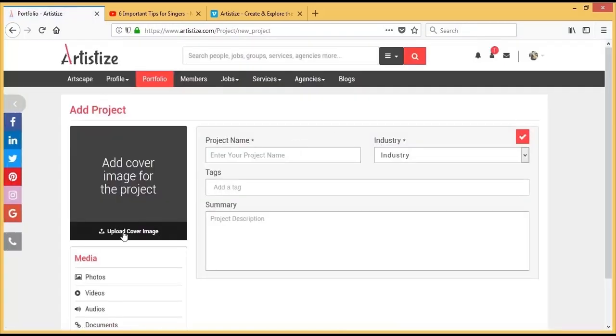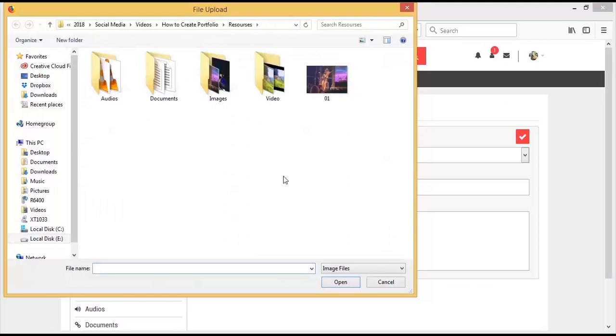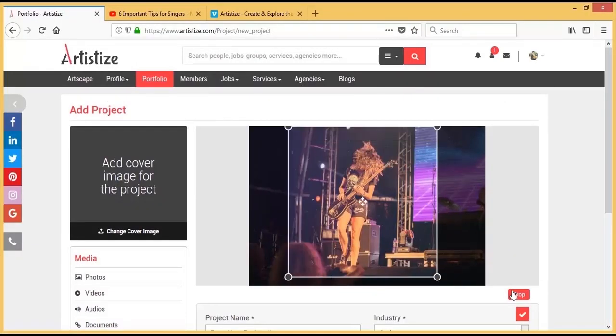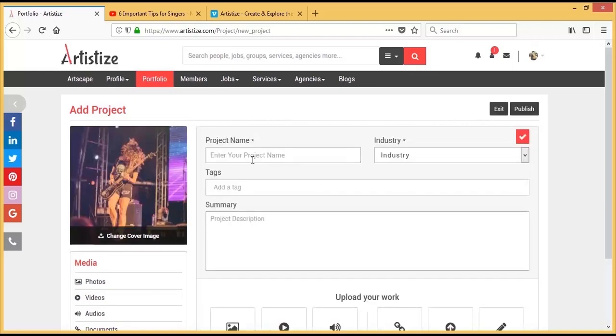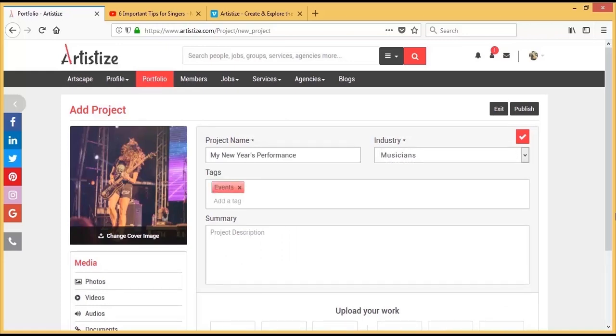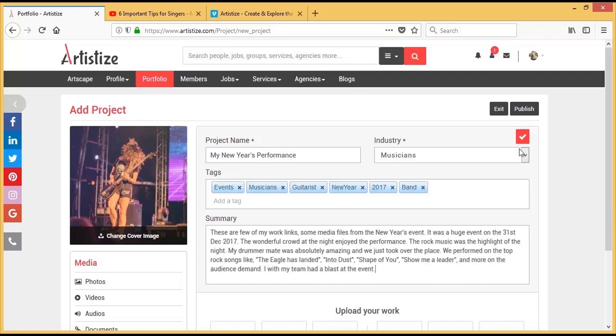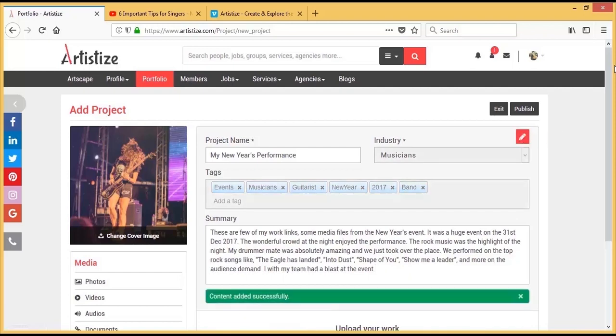Starting with, click on Add Cover Image, select your image to be displayed. You can adjust the size of your image and click Crop, your image will be uploaded. Now enter the basic details of your project, like project name, industry, tags, which will help your project to be searched easily, and a small description about your project. Before moving further, click on the top right to save your project details.